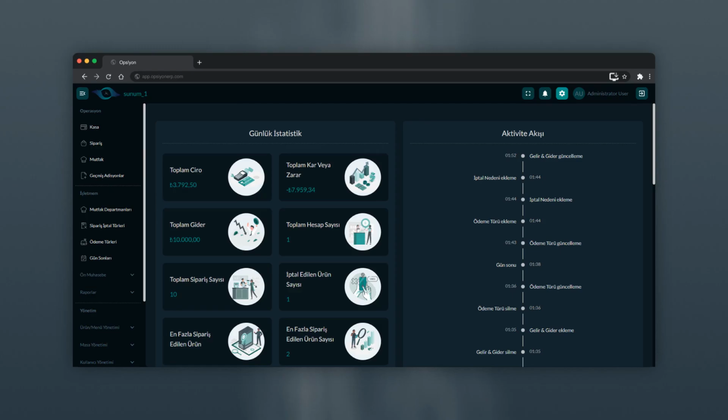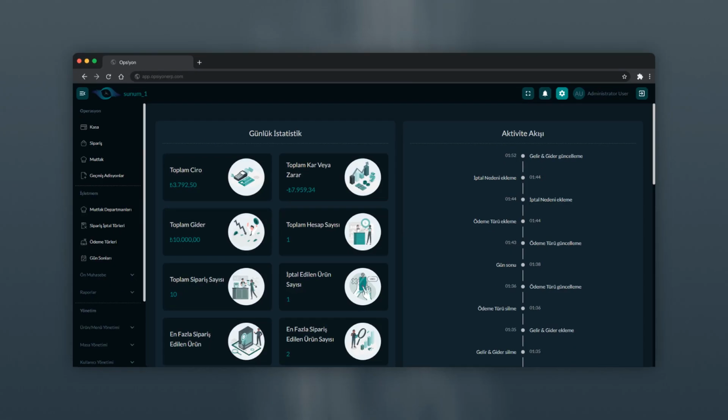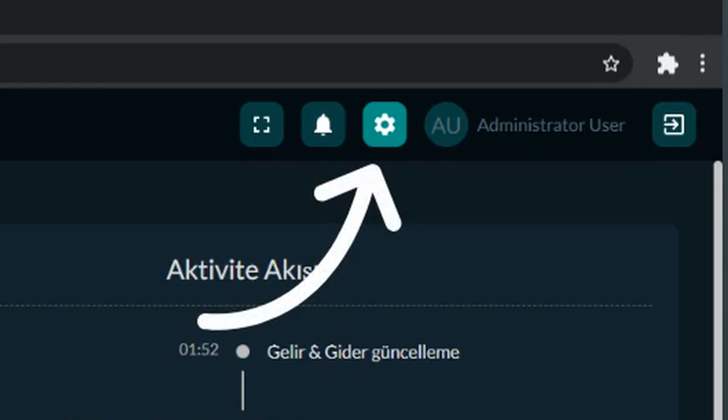You can download and use Opsiyon as a desktop application on your computer. To do this, click this icon in your browser to install the Opsiyon application on your desktop. Opsiyon offers multiple theme and language options. To customize these settings according to your preferences, click the Settings button located in the top right corner.